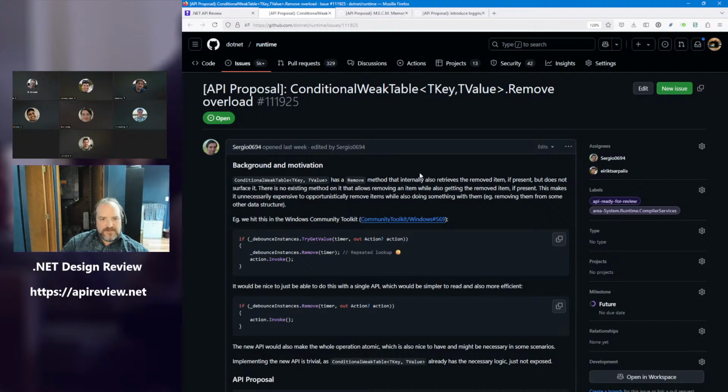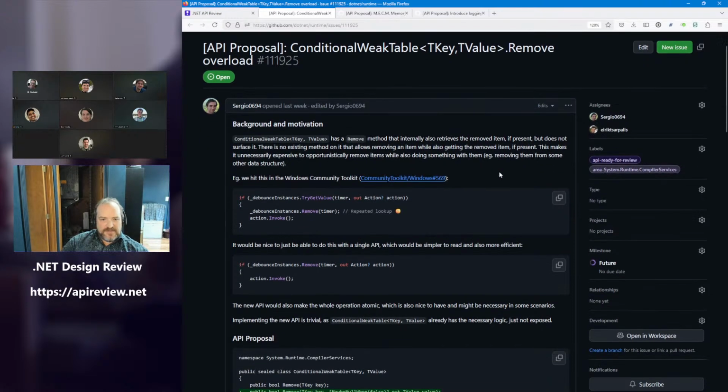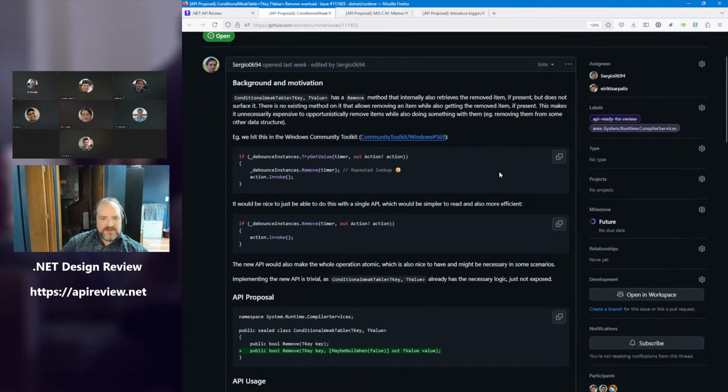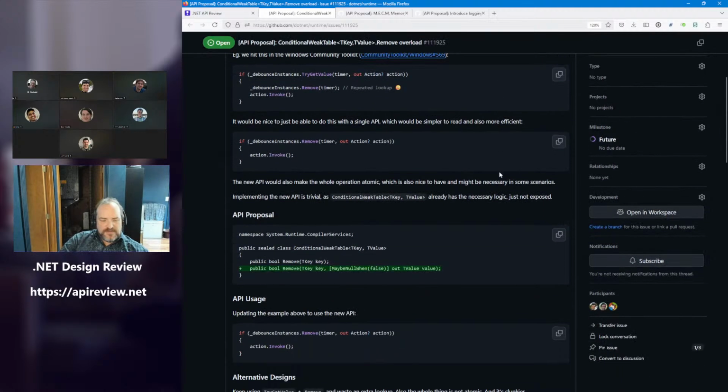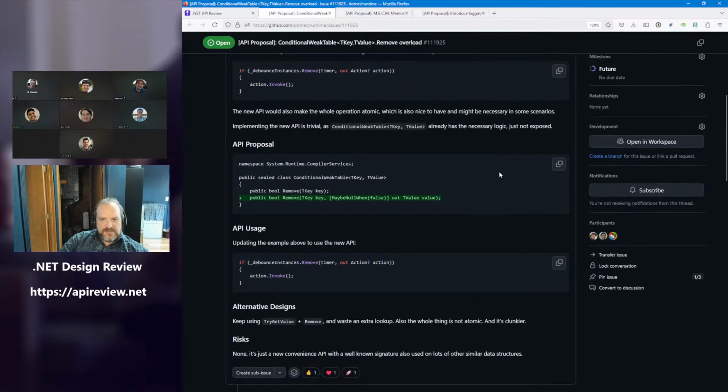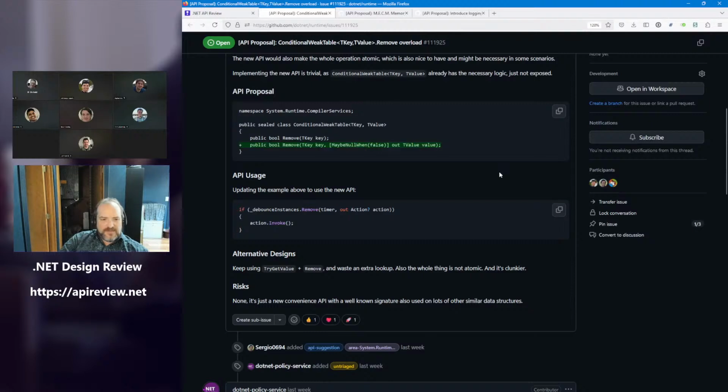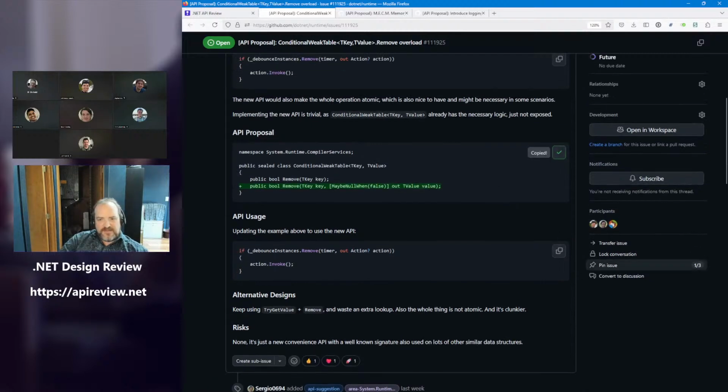ConditionalWeakTable.Remove, 111925. So this is the remove that outs the item. Yeah, I can speak to that one as well. It's basically proposing to add an overload that outs the value. Seems legit to me, other than I think there's supposed to be a question mark in the signature. Should be.